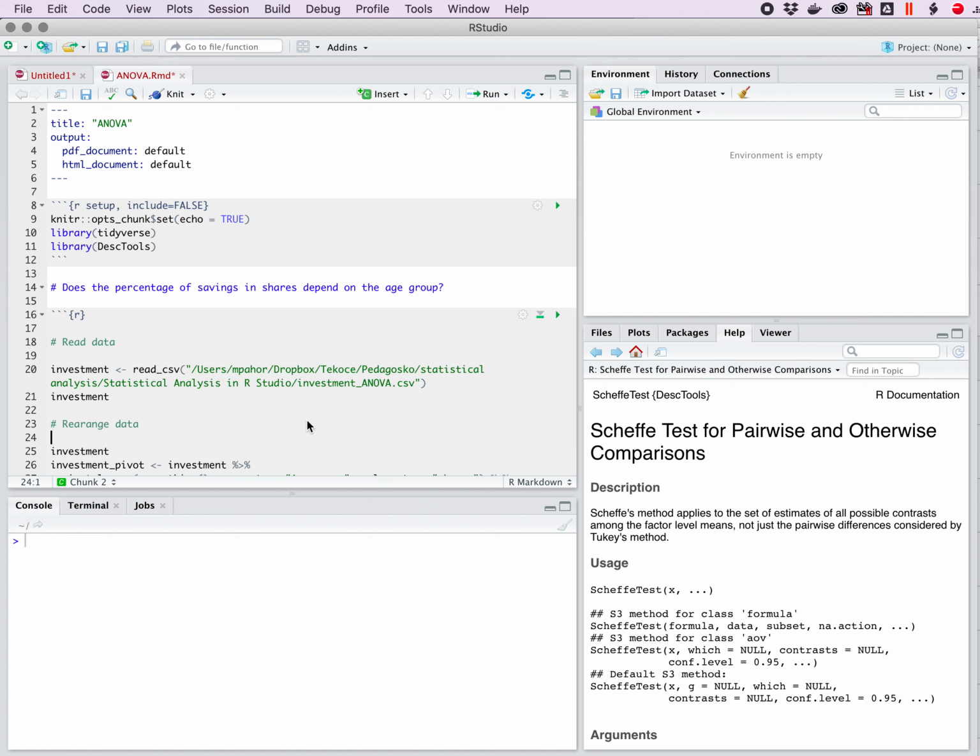In this video, we are going to show how to do an analysis of variance using RStudio. For this example, we already have a data set showing the percentage of savings in shares for 4 age groups. So we have young people, then early middle age, later middle age, and more senior people.